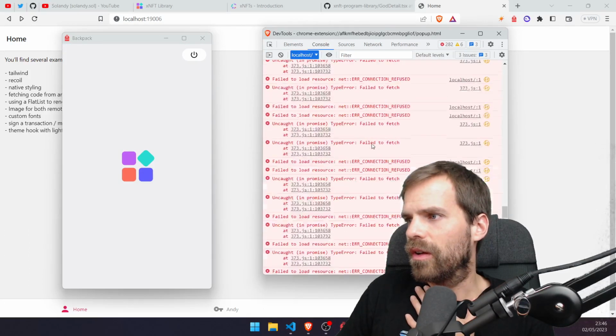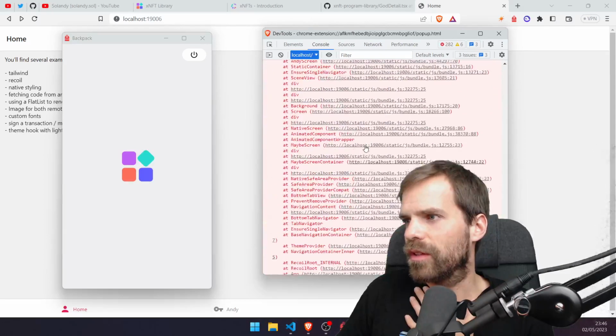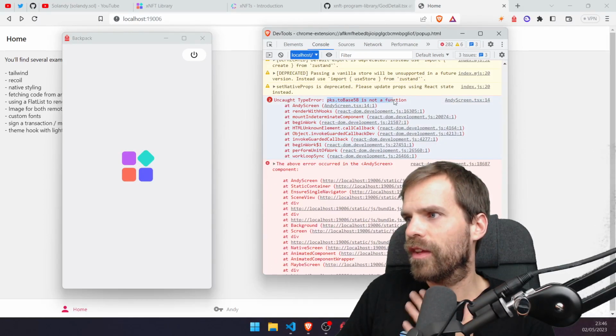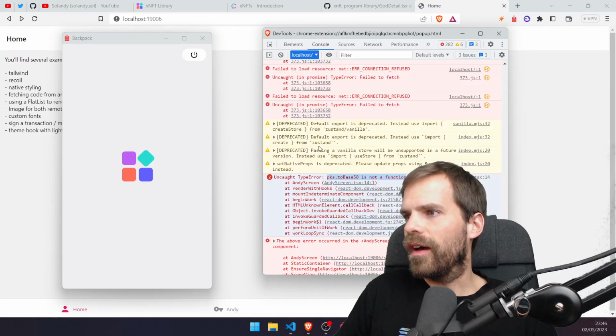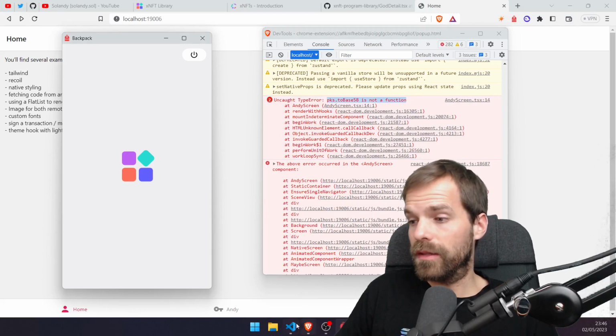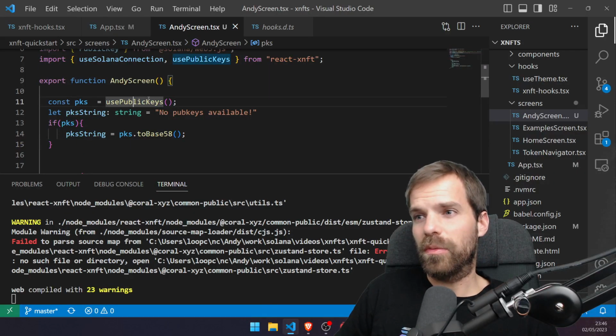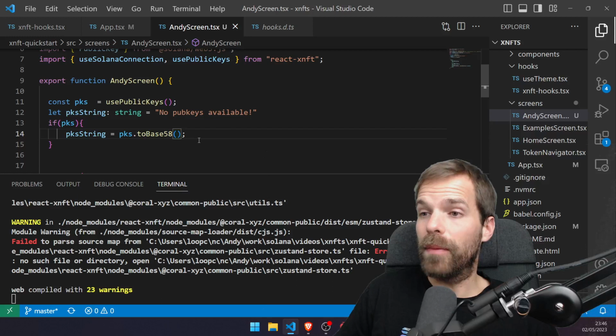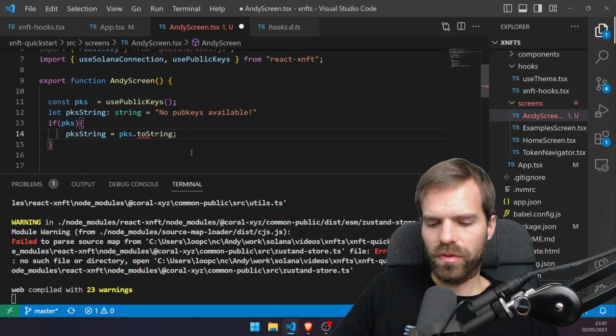Holy, lots of connection refused here. Then pk's to base 58 is not a function. Aha, okay, I see. But that's what I wanted to see. So this is not a function, probably because pk's, well, actually, I don't know why. I would have expected this to be a public key, at least that's what it tells me. But okay, just to string.